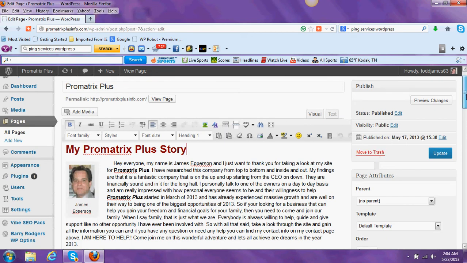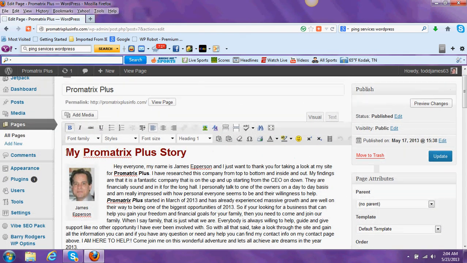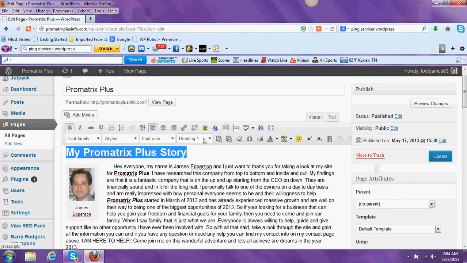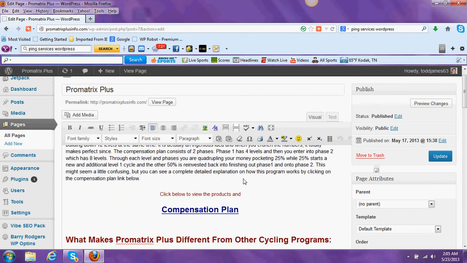Okay, this H1, H2, and H3, you need to have one of each of those in there. And what that is, is your font size. So this one right here, and make sure your keyword is in those H1, H2, and H3. So my Promatrix Plus, you can see the heading and your font size is an H1. Okay. Now on my little subcategories here, these are H2s.